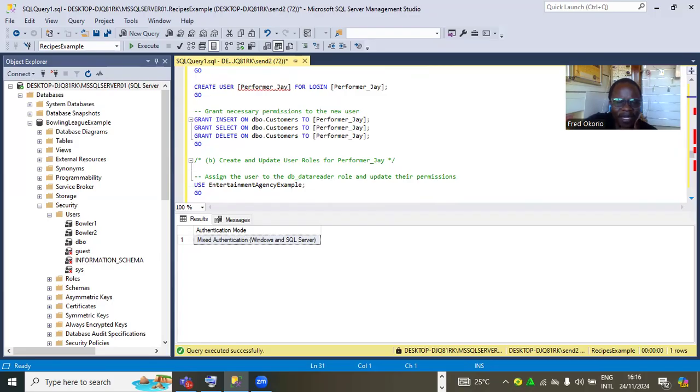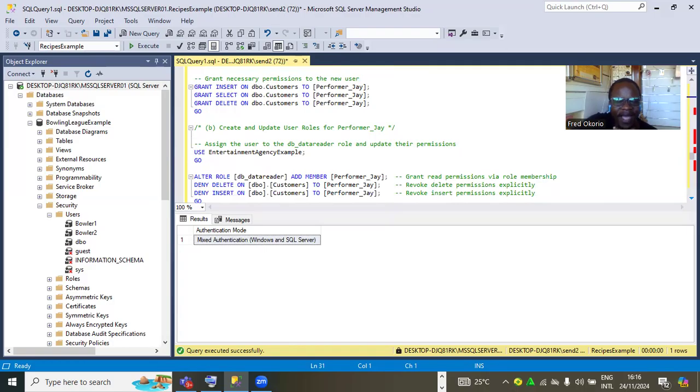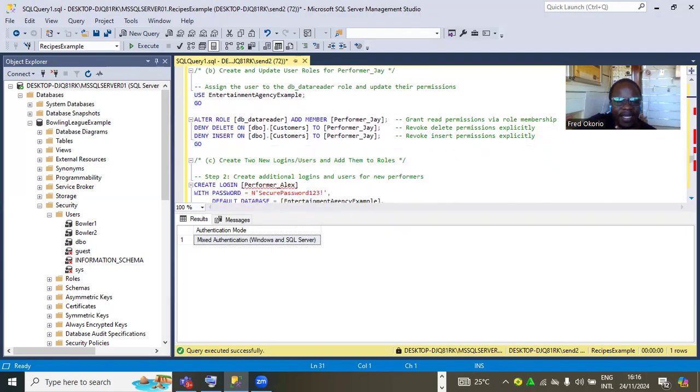And then, of course, part B is where we have to become smarter. We alter the role. Here we assign the user to the DB role and update their permissions. So we're altering the role here. Then we add the member PerformerJ. Then we revoke, of course, these two other permissions. We give it limited access.